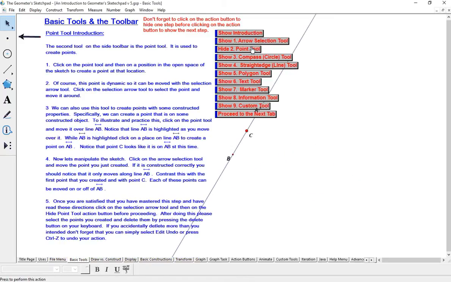Look at the point tool, the second one here. Now I'm going to go back to the selection tool, and let's look at this particular line here. Notice we have points B and C on this line. Well, are they or are they not? Point B is actually on the line. In fact, it's one of the control points of the line, so it always moves up and down the line.